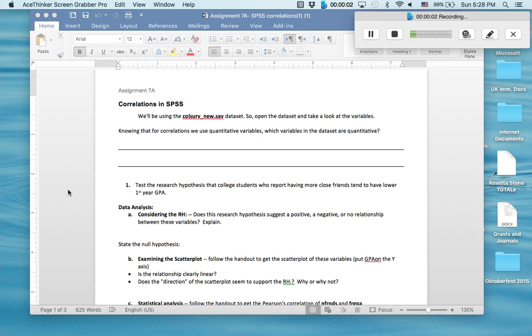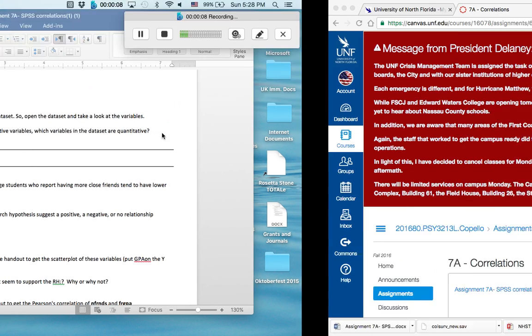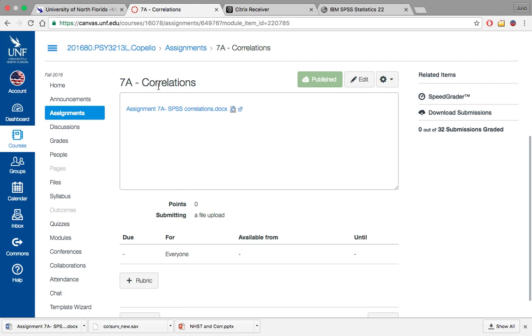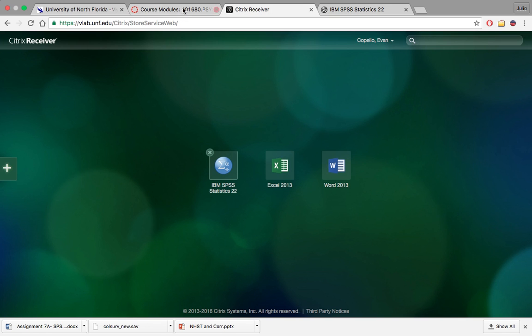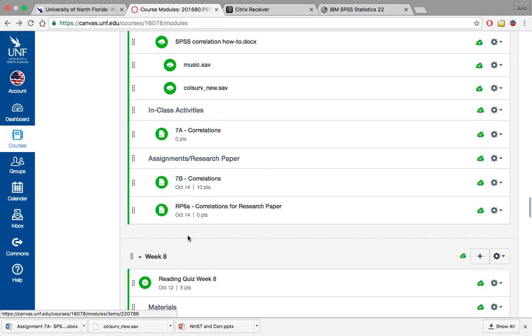Hello, class. We're now going to be doing some practice with correlations, and we're going to work on assignment 7A from our modules. So here in your modules under week 7, it's going to be 7A correlations. So you're going to open up the data set. It's like colsr.save or something, but it's in week 7 as well.